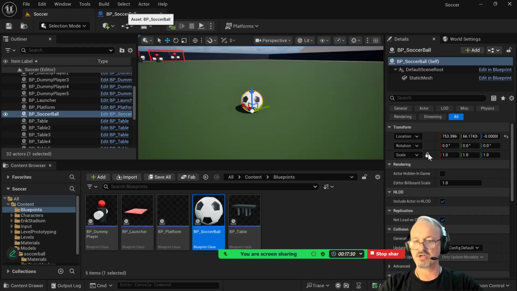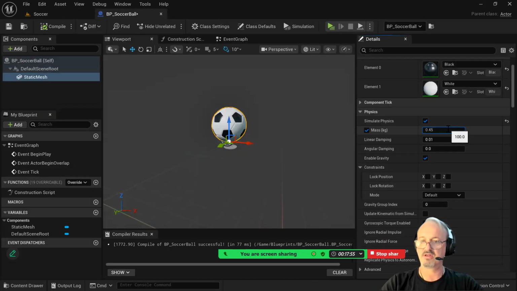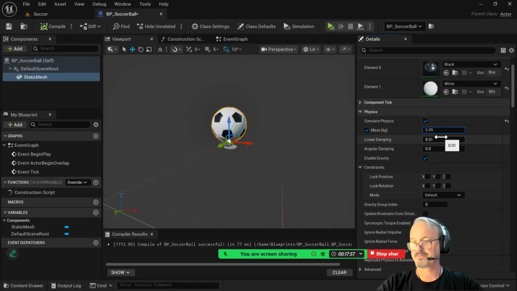we are going to go through some of these settings here. So mass is how much it weighs, and an actual soccer ball weighs 0.45 kilograms. So if we wanted to make it a little more realistic, we could do 0.45. Linear damping. That is the air resistance that opposes motion. So if your linear damping was 0, then your ball would just roll forever. And if it was 1, it would stop immediately.